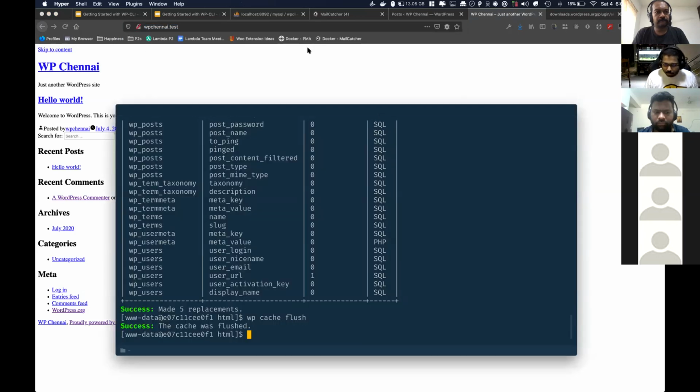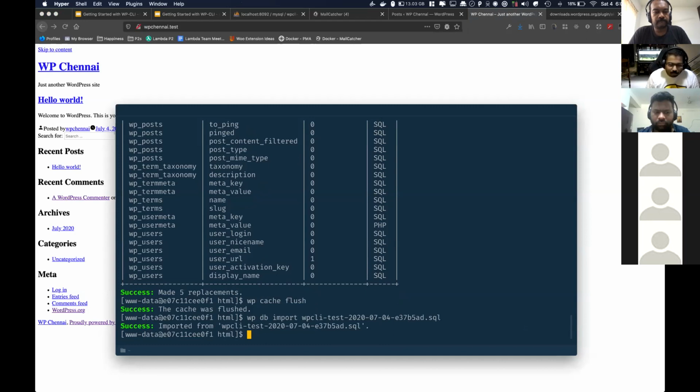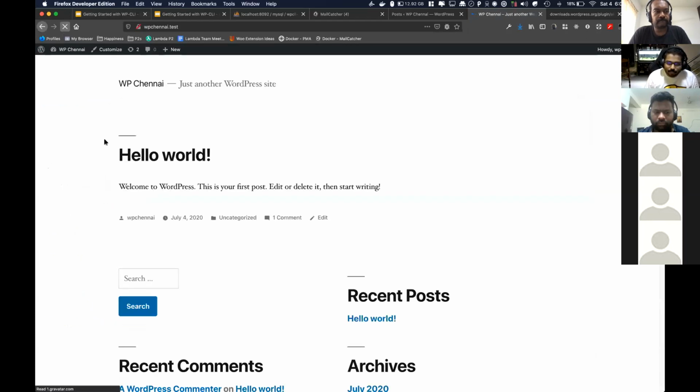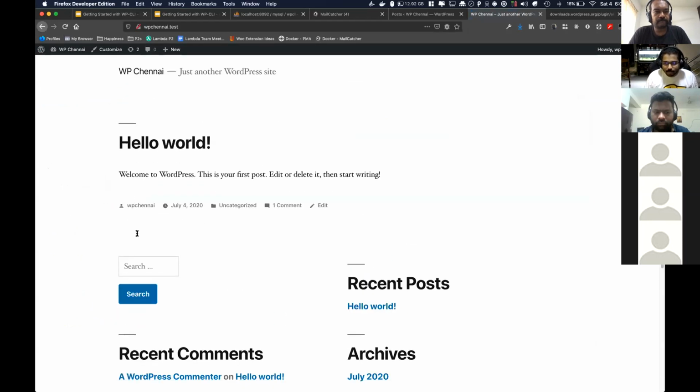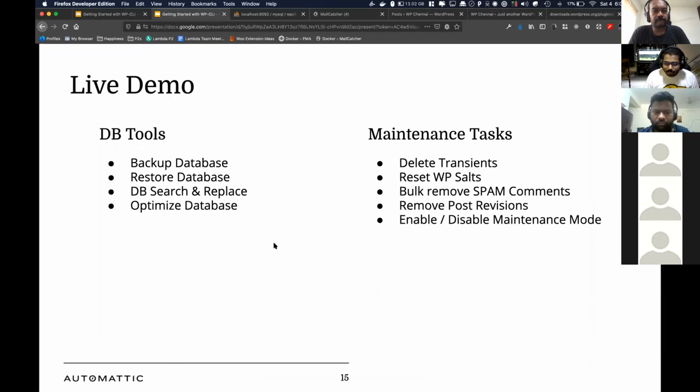I'm not sure. Somehow this site is actually broken. So this, like I said, is a destructive function. So since I have a backup copy of the database, I can easily restore it. And now I can see the site is back online again. So if you are trying to make any change that's destructive, make sure to download a copy of your database. And that's DB tools.